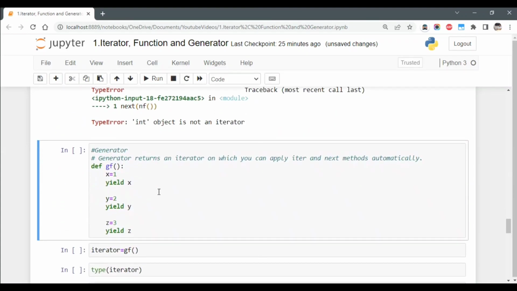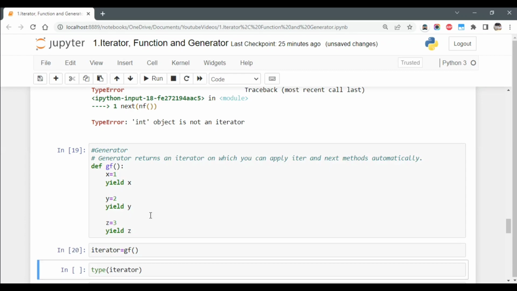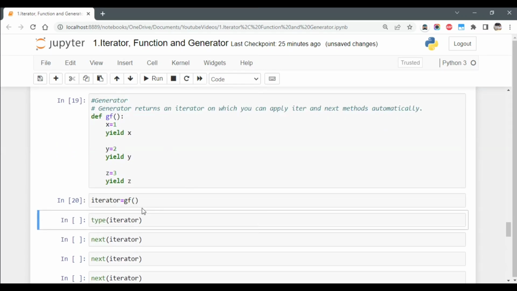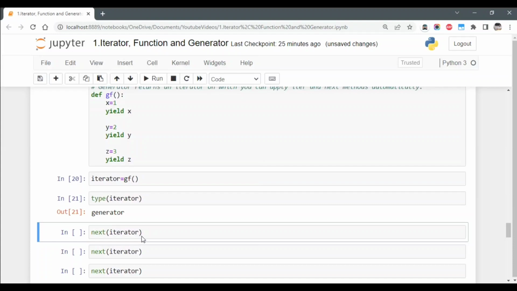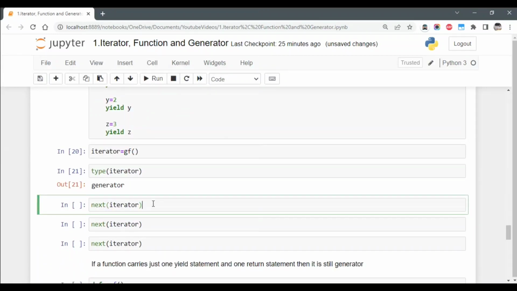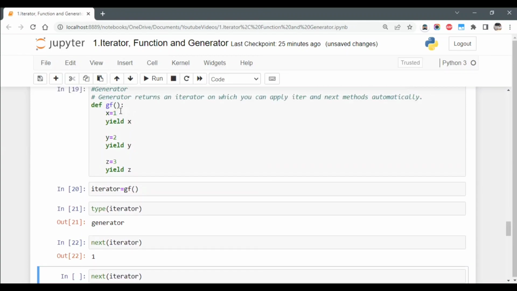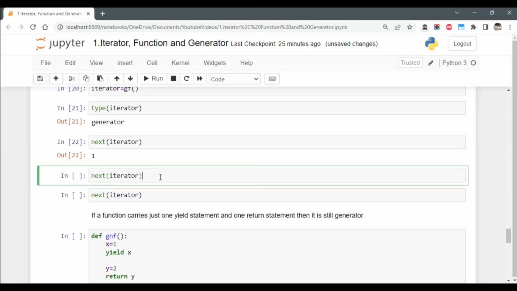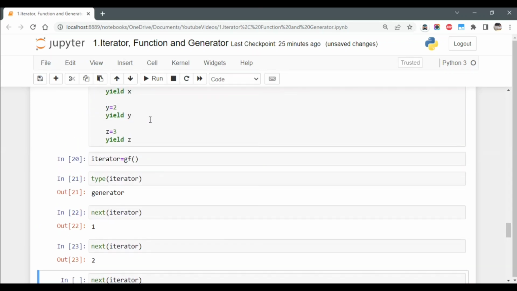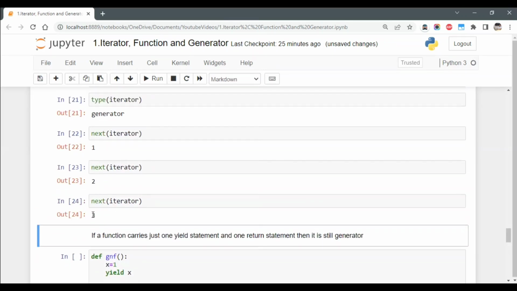Now I'm going to create a generator function, and this time instead of a return statement, I'm going to use a yield keyword. So this yield keyword will be returning the values of three variables x, y, and z. Let's run this function. I'm going to call my function, and we know that an object will be created. Checking by using the type method, we can see that a generator object is created over here. And now I can apply the next method on my generator object. We can see that the value of x is returned. And when I apply the next method again on my generator object, you can see that the value of y is returned. And similarly, the value of z is returned.